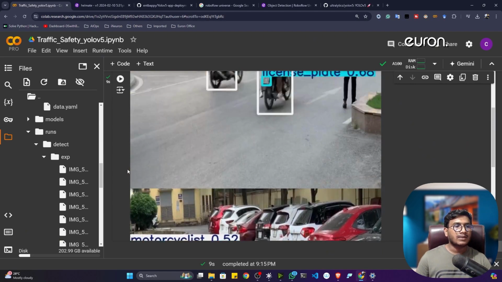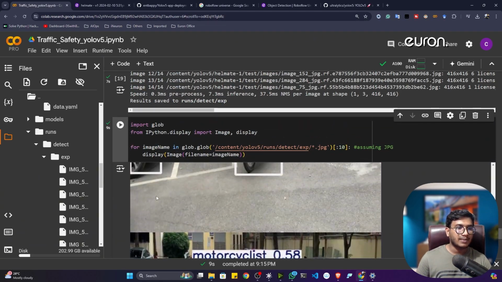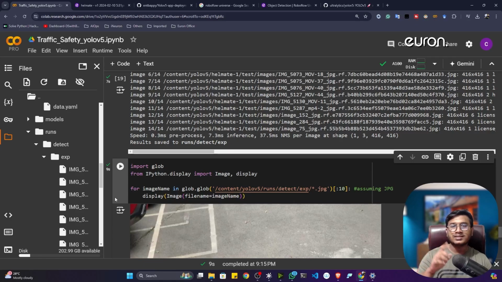Now, guys, I'll try to create a web application. That means the user will upload an image and they will get the detection. And I will also tell you how you can open up your web camera. That means, let's say if you want to detect with a live camera, you can also do it.